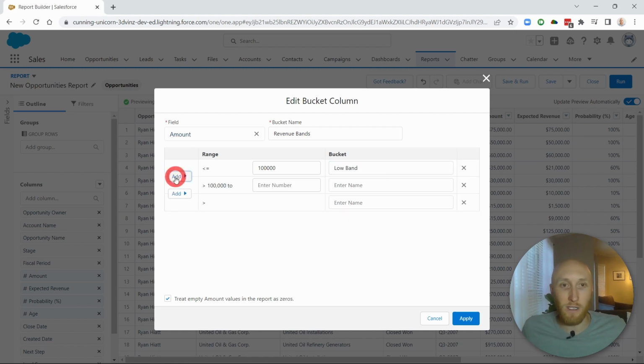And I'm going to go ahead and add one here. What that allows me to do is realize the next band is from 100,000 to 500,000, and I'll call this the medium band. Then anything beyond 500,000 is going to be the high band. These are just the different revenue bands. So now it's going to bucket my amounts into three different ones: from 0 to 100,000 is low, from 100,000 to 500,000 is medium, and 500,000 plus is high.